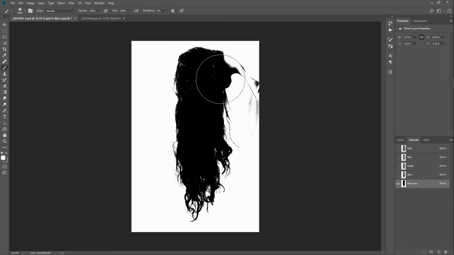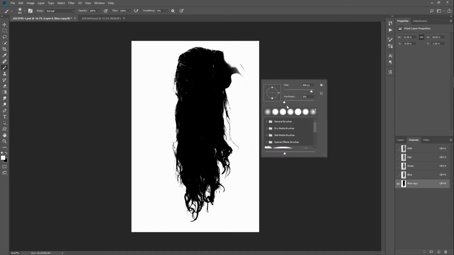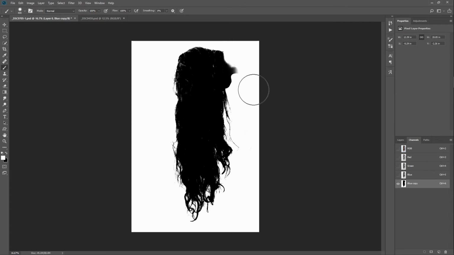So I'm just going to use my brush and go in here just very loosely. I don't want to get too close to the hair because we can adjust that on our layer mask later. And I'm happy with that for now.